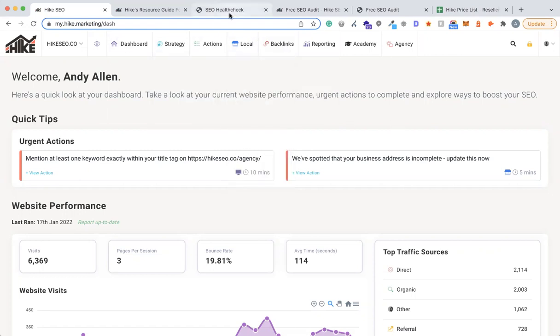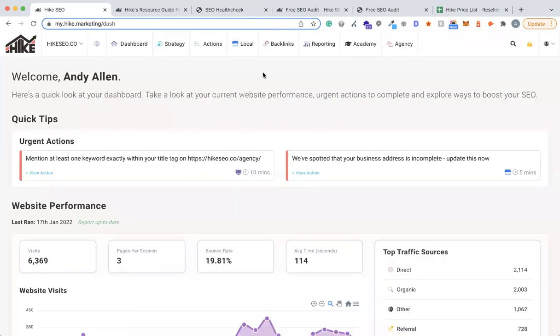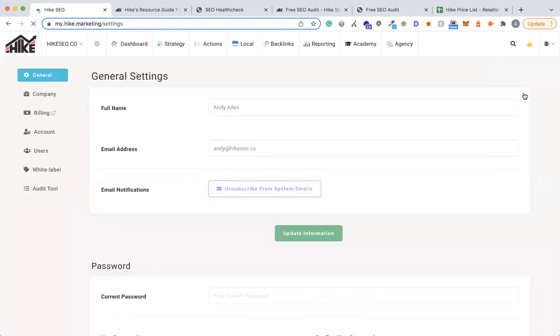So you can actually see now that the audit itself lives on my.hike.marketing, which basically means if you white label Hike and have your own custom domain, the audit will now live on your custom domain /health check. So it's much cleaner. You don't have this separate SEO Health subdomain. And it also means your settings are all in here. So if I go over to settings on the left, then if you go down, you'll see Audit Tool.